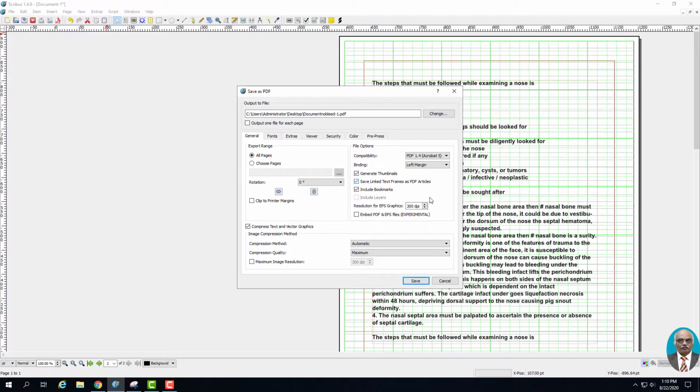And then if you use EPS graphics in your file, EPS meaning Encapsulated PostScript graphics, you can adjust the resolution to anything you want. But the minimum resolution when you want the document to be printed, so that it will look good on a print document, is 300 dpi. So this is the setting as far as the general tab is concerned.